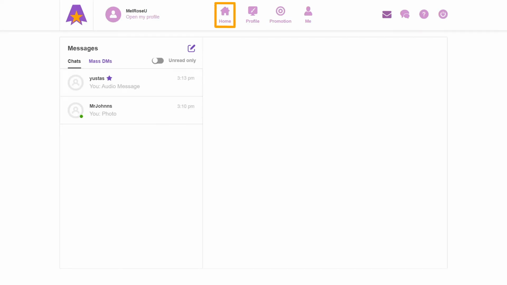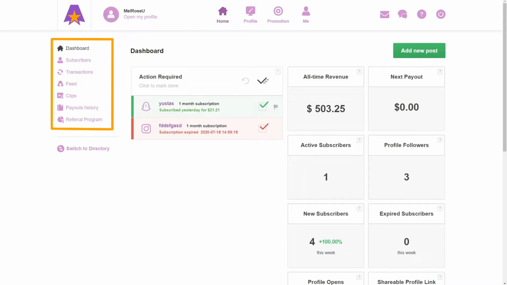Now that you're back to your home login screen, I'd like to bring your attention to the left side of your dashboard. Here you'll see more navigation options. They read Home, Subscribers, Transactions, Feed, Payouts History, and Clips. Clicking on the home button will show you it's just another shortcut to bring you where you already are on the creator dashboard, same as the home button at the top of the page does.